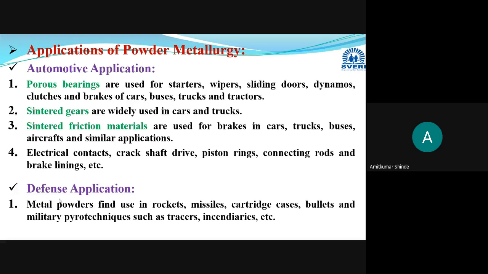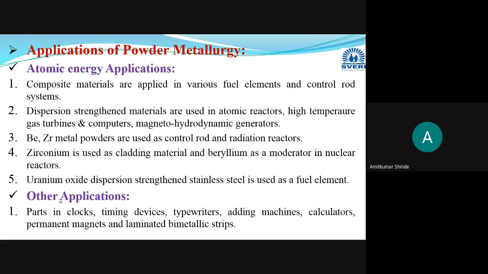technique. Then the next application is from the atomic energy sector. In that atomic energy sector, different composite materials are used, either as the fuel or as a material to manufacture their different components. We will see one by one here. Now, composite materials you can use as fuel elements. You can directly use them as fuel elements.